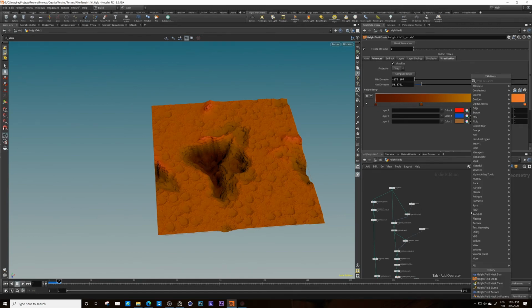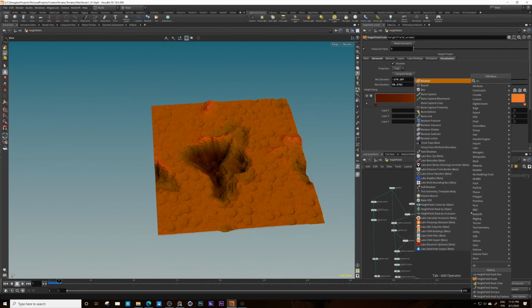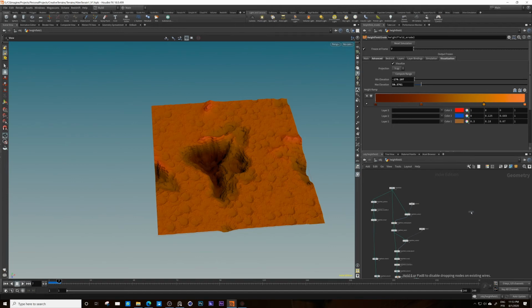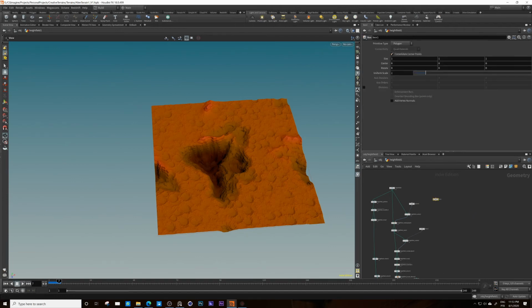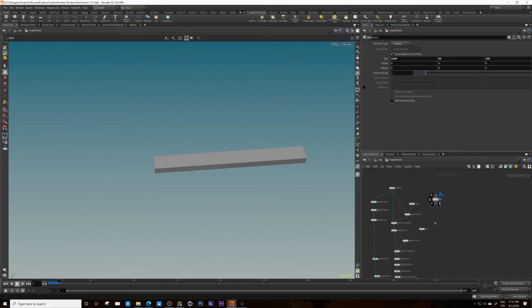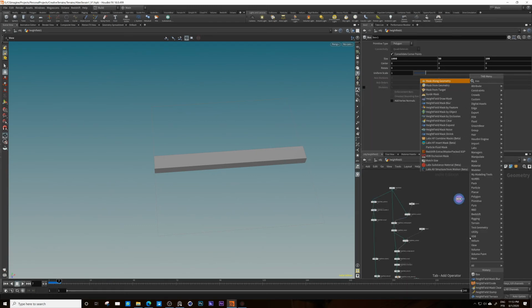Okay, yeah, let me do it like this. If you put a box and make it really big, so we need it on the x-axis to be like 1,000, because it's the whole terrain size, and maybe 100, and just so you can see it better, 50 on the height. So we have it like this, see, but then we create a mask by object.